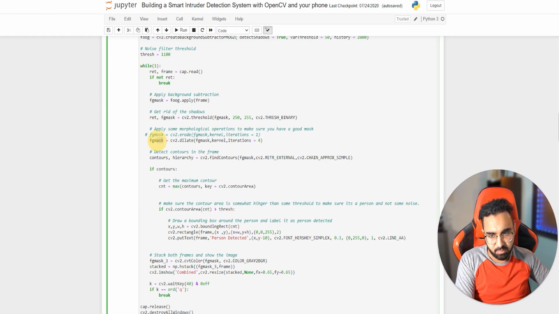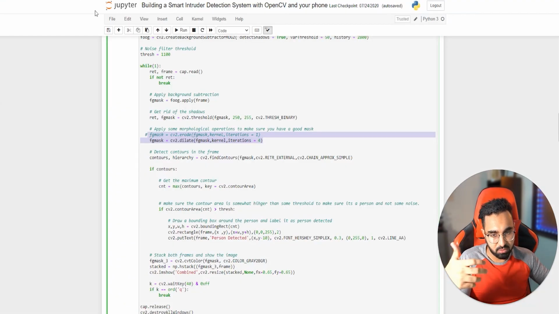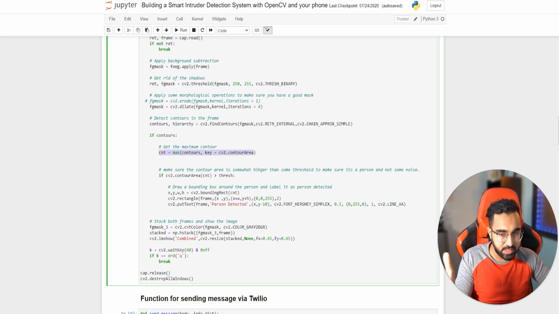So once I've got this mask, again, I've covered all this in detail, how to pre-process stuff like that, in this vehicle detection video. So I would strongly recommend that you watch this video to understand all the details behind the intuitions that you will need to figure out the variables. Once you've done that, you apply contour detection. Once you have contours, you will extract the maximum contour, because we're only looking for a single intruder.